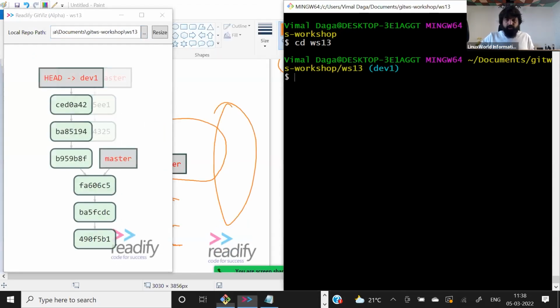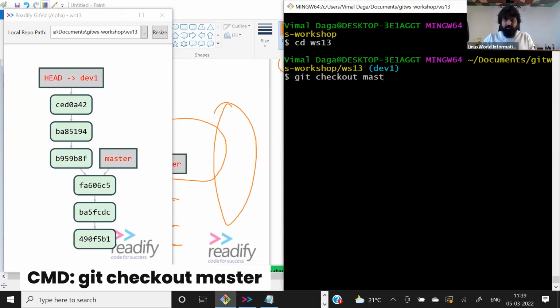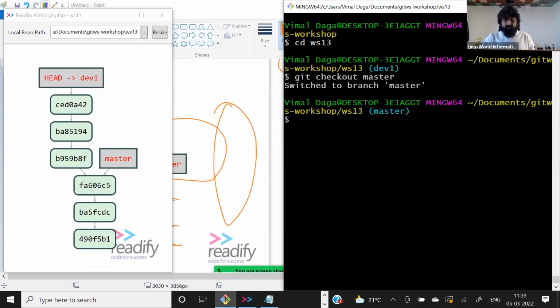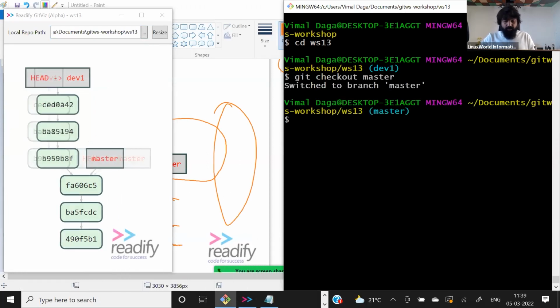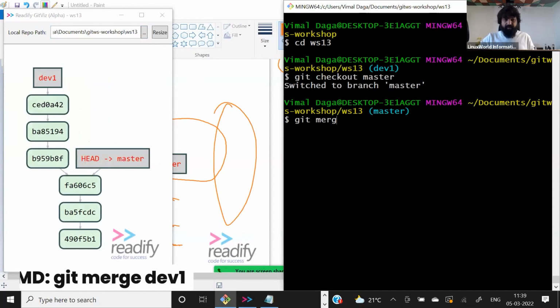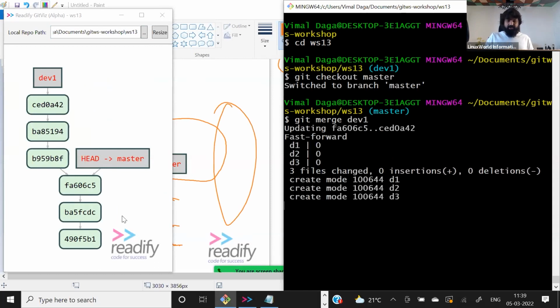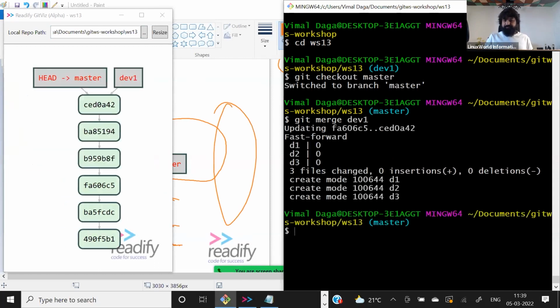Okay, so when you merge, how you merge, you first normally go to master. Because I want to merge in the master, we'll go to master first. And when you merge from the dev1 branch, the entire history of the dev1 branch, what we added, is exactly copied here. We see exactly the same history copied here. Master had 3, now master has 6 history.